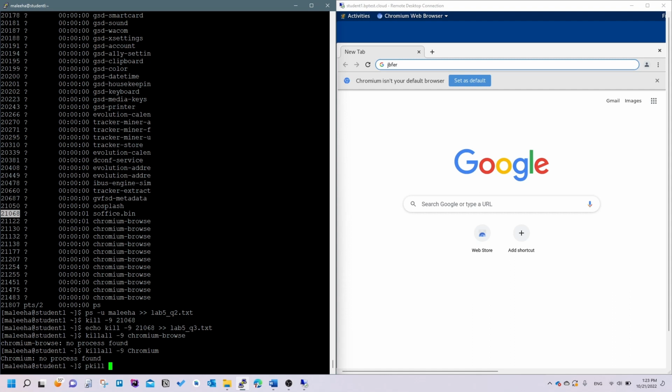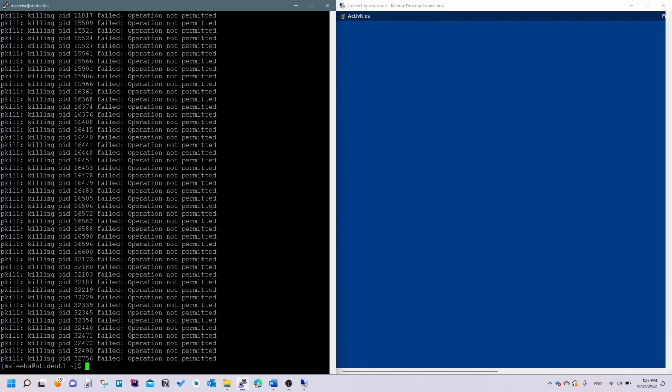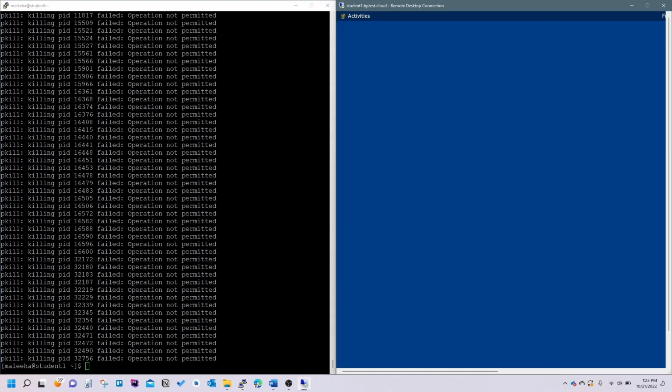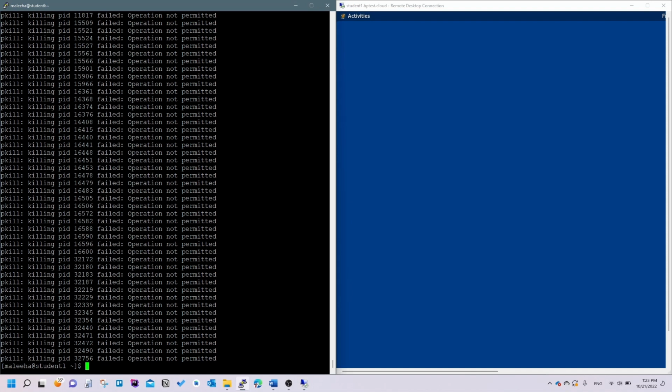-9 chromium-browse, but it gives you that error, but eventually it closed the browser from here. But you do not have to worry about this command. Okay, you do not have to learn about pkill. It's not covered in the slides. So you don't have to worry about it. Just know what the command is.